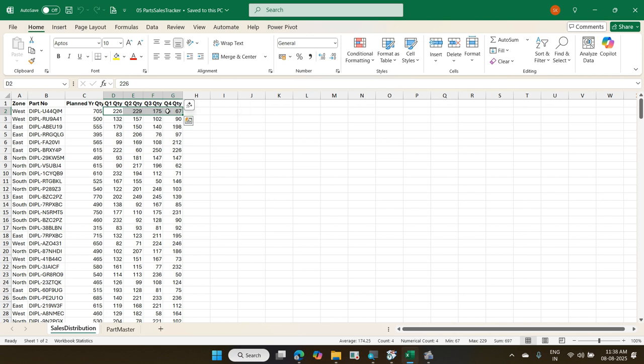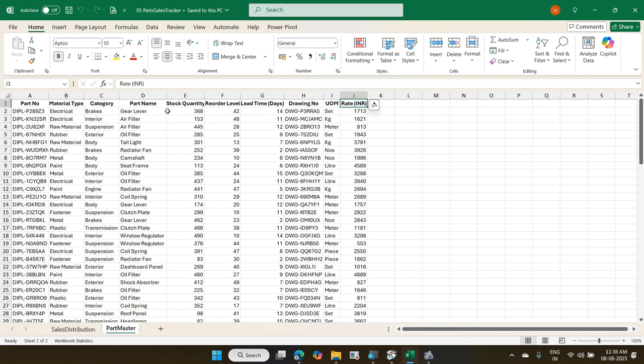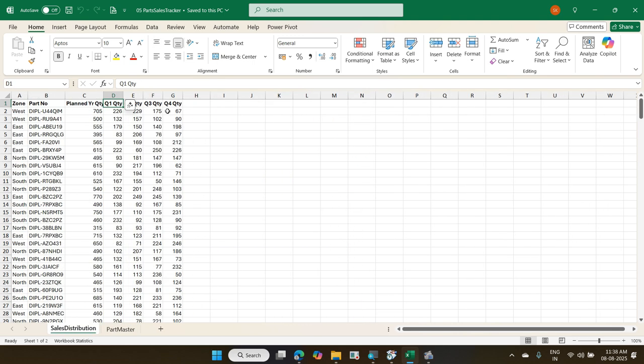But there should be a common column between the two tables. Could you tell me which is the common column between the two tables? Part number. Yes. Superb. So now we are going to combine it without writing VLOOKUP. How to combine and how to get the data from one sheet to another sheet.